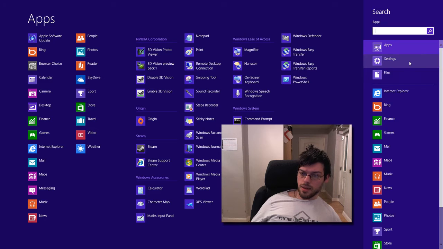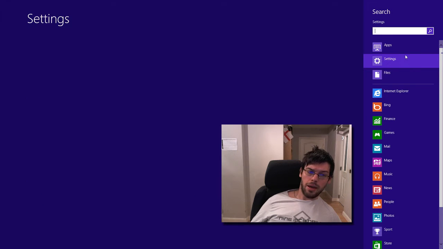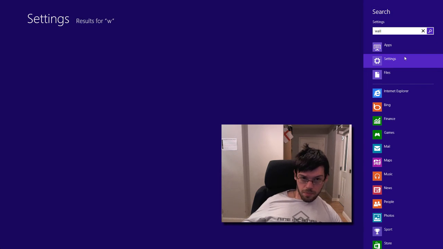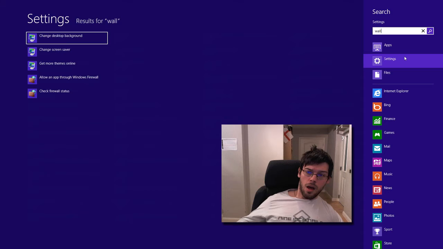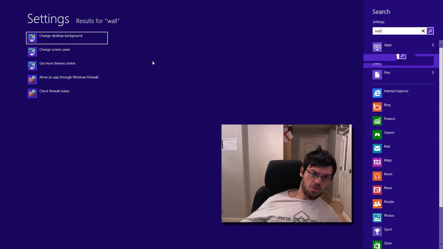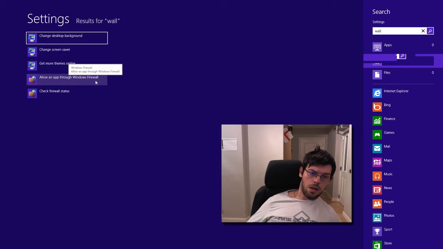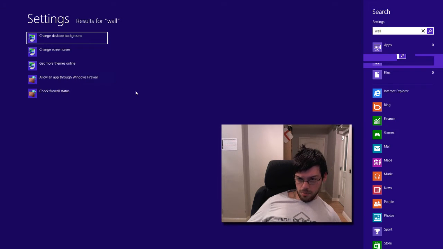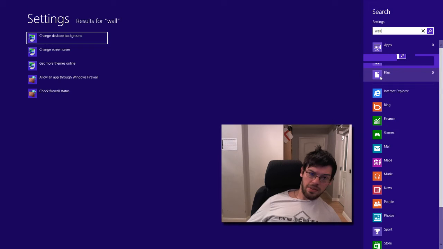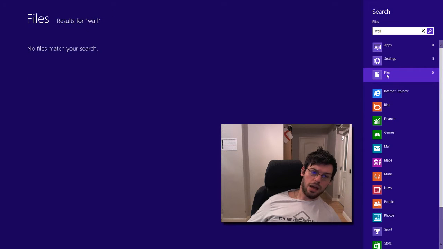So with a single click I can actually search my settings rather than my apps. For example, if I type in wall, it's going to give me lots of personalization options, most likely due to the fact that the computer thought I was about to type wallpaper, or it's given me some settings I can change to do with Windows Firewall as well. The next button down allows you to search for actual files on your computer, but as of yet I have nothing to do with wall.